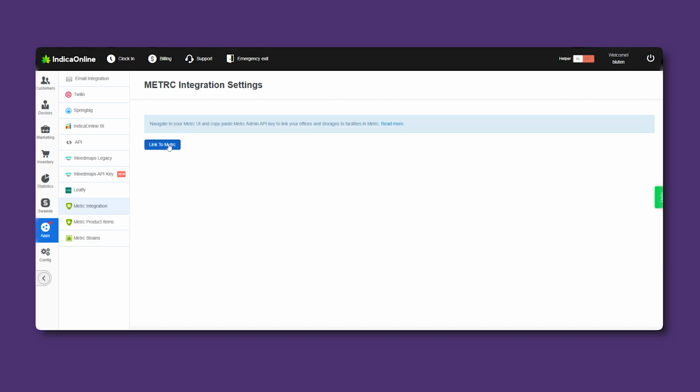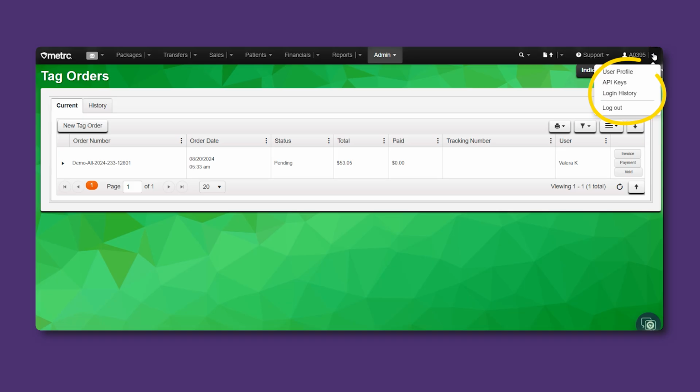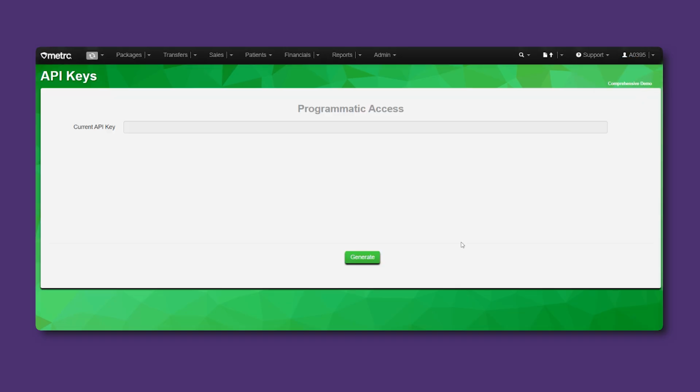Before clicking the Link to Metrc button, navigate to your Metrc account, click on the arrow next to your username in the top right corner, select API Keys and copy the key. You might need to click on Generate if the API key isn't displayed or needs to be changed.